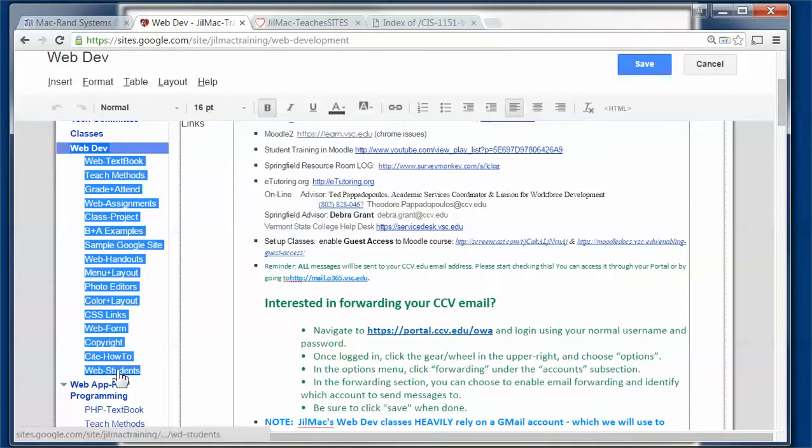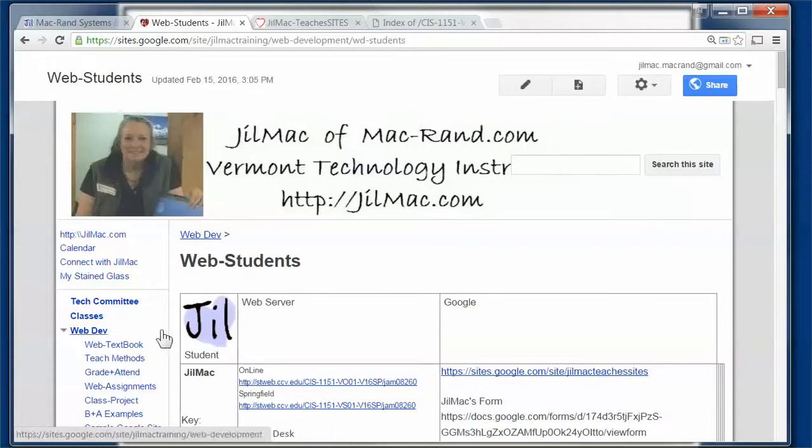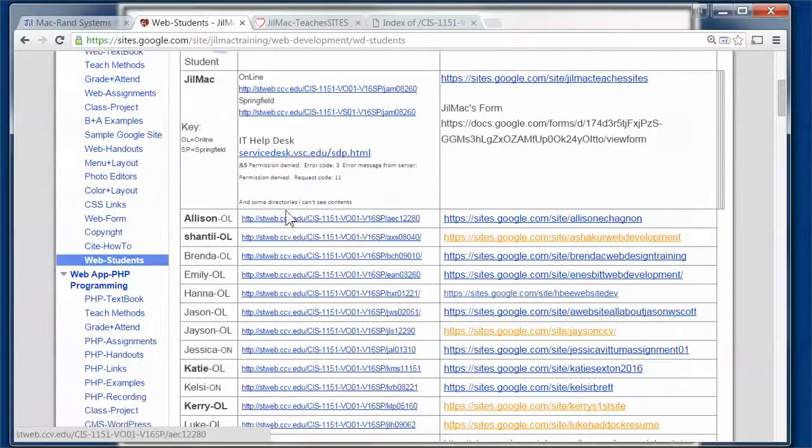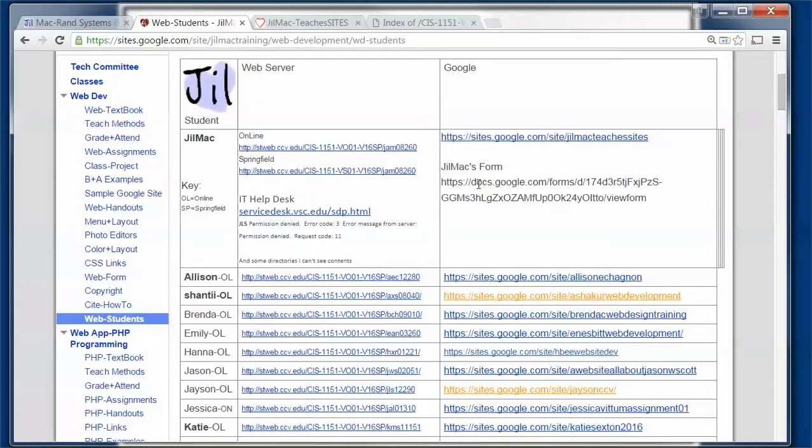And if we want to see how our site looks to other students, or what JilMac's site looks like, you just click on Web Students. And you can see all the different students. In the first column, we have our ST-Web, and in our second column, we have Google Websites. So there's two different links to get to both of them.